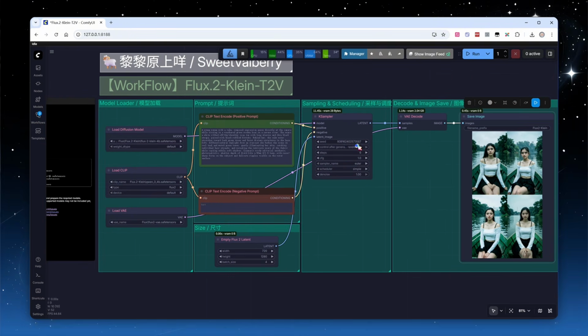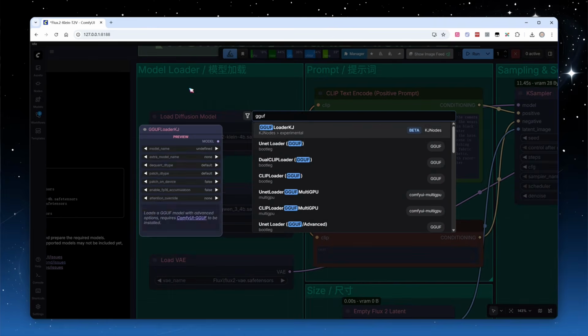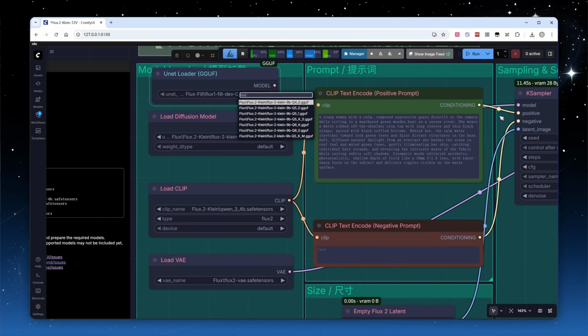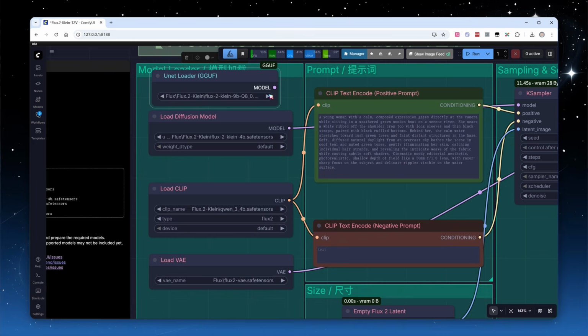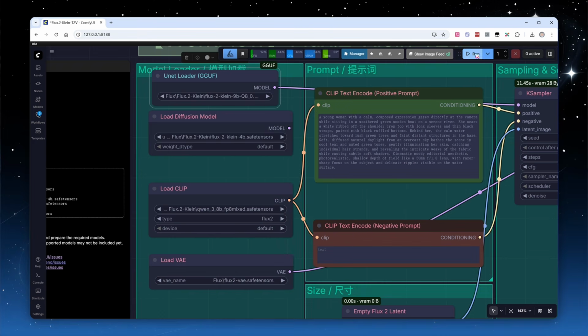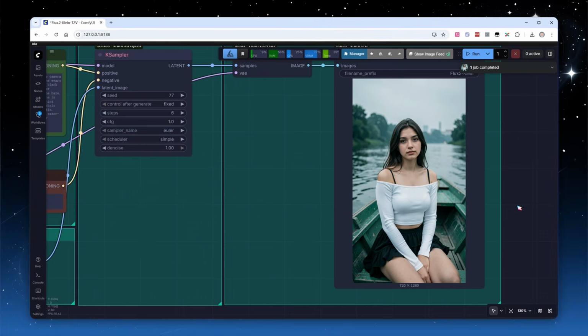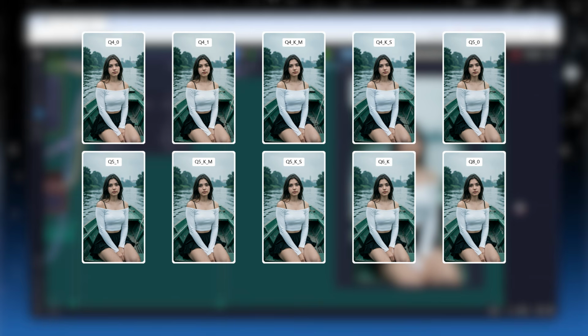For those with limited VRAM, you can absolutely use the GGUF version of the 9B Distilled model. Add a GGUF model loading node, select the Q8A0 quantized version, and remember to change the text encoder back to QN3 8B. All other parameters remain the same. Run it to get this image. Even using the smaller Q4A0 model, the results are much better than the 4B model.